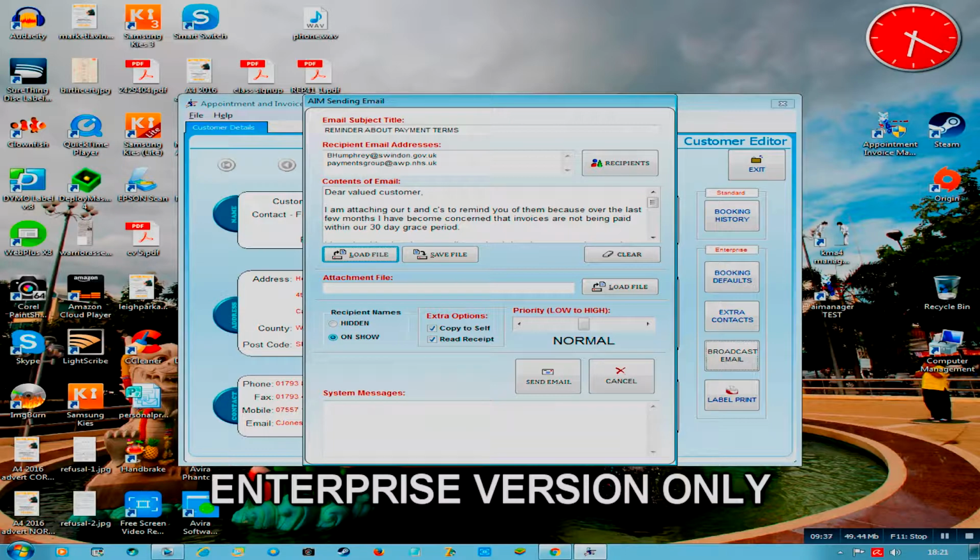You can then have your email addresses. You can hide them by doing that, and they won't appear in the email header. So if you've got a list of customers that you don't want other customers to know about, then you can hide the names from the list. You can send a copy to yourself on your email address, and you can have a read receipt. And you can set the priority, which is just the little flag that appears on the email. And then obviously you send the email.